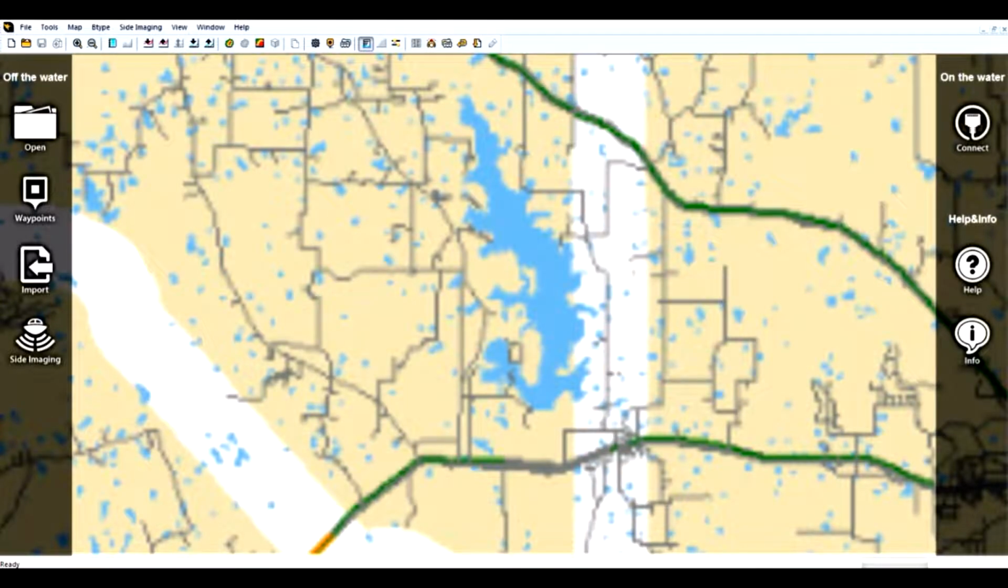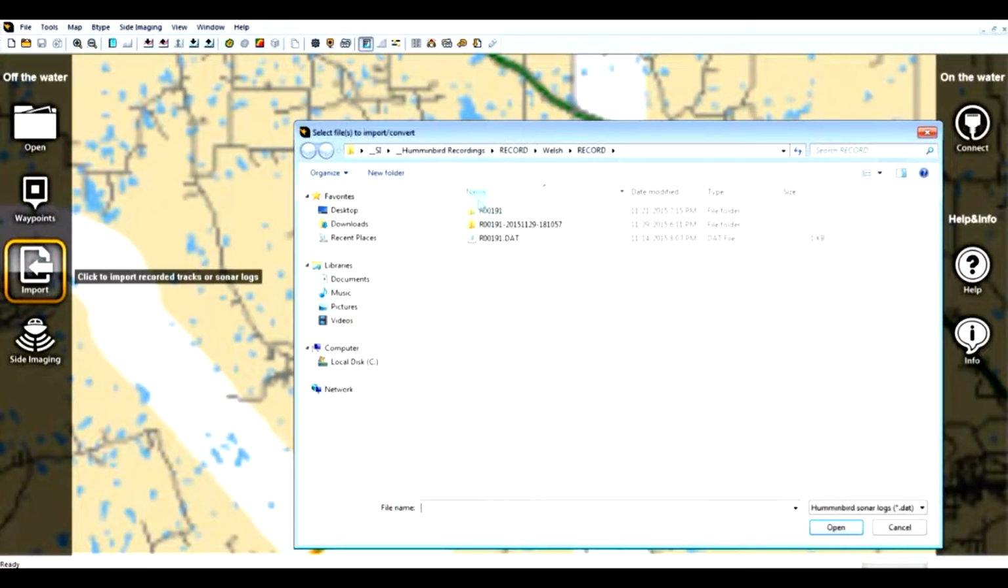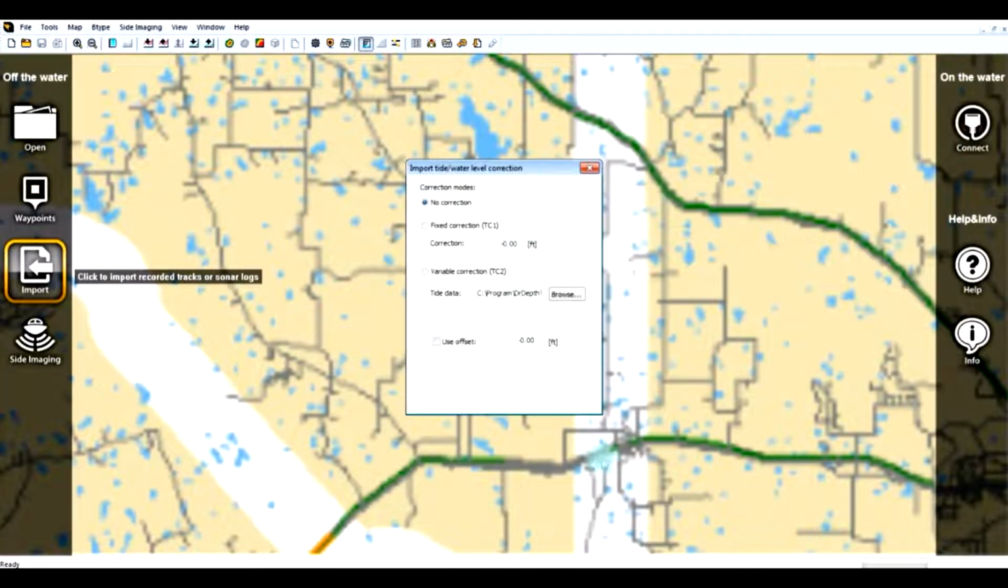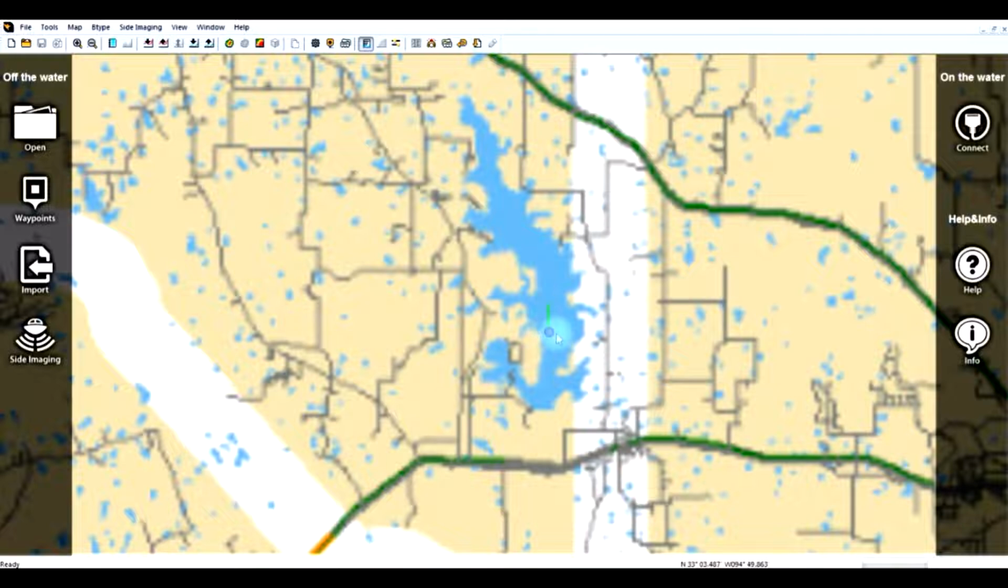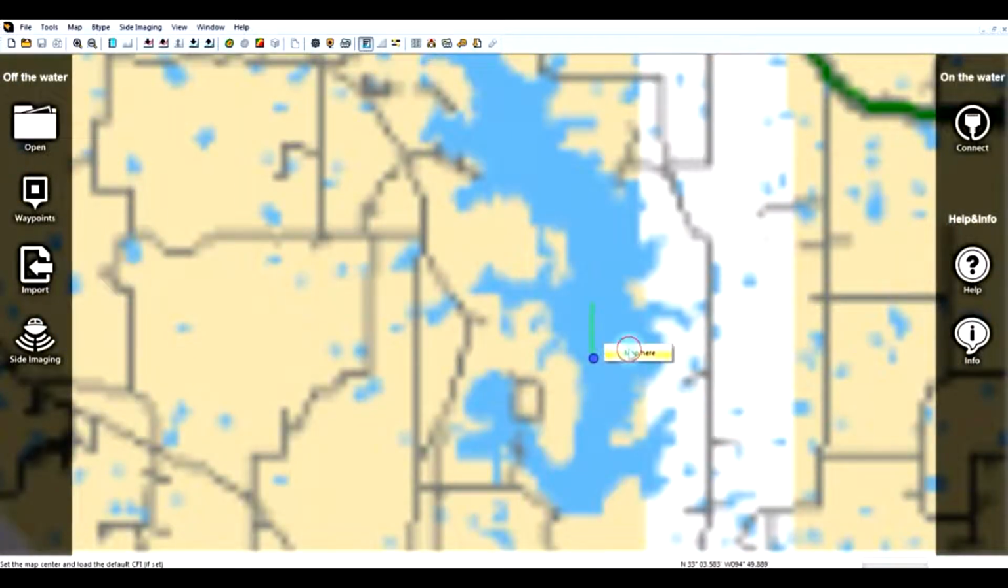In this example, I'm going to show you how to edit a recording. First, I'm going to import one. I'm going to follow our procedures for doing that. Conversion is done. I'm going to do a map here.